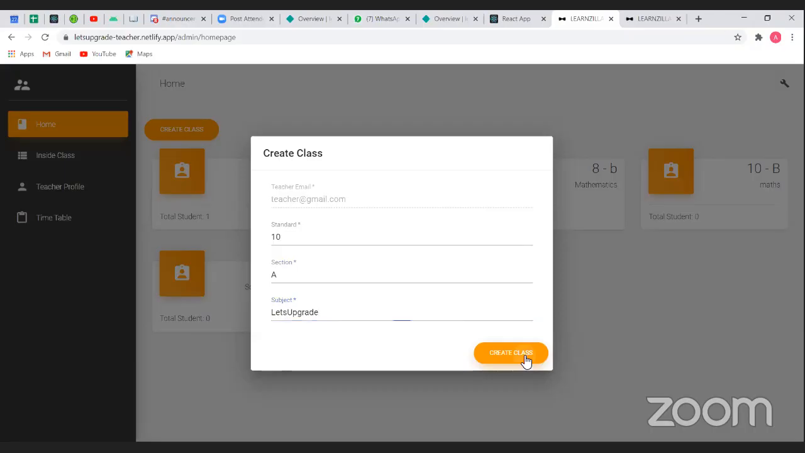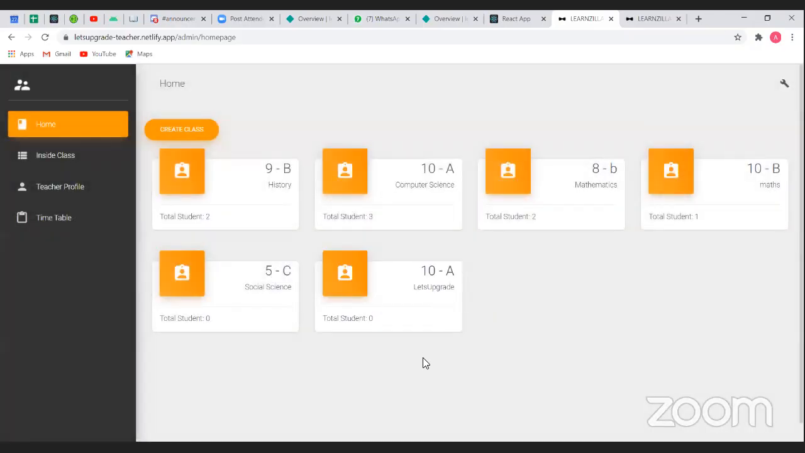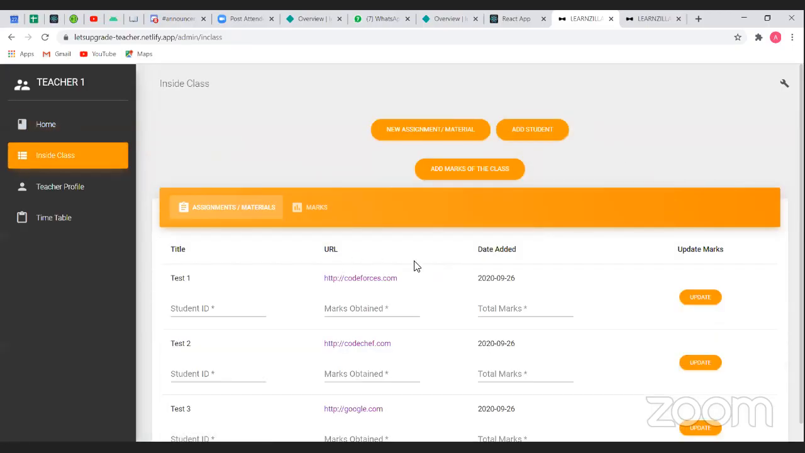When I click on create class, a class named LetsUpgrade is created. Currently it has no student in it. The teacher will be adding the corresponding students, so no fake entries will be added. Suppose we go into a particular class, there we have functionalities like add assignments, add students, and add marks to the corresponding class.